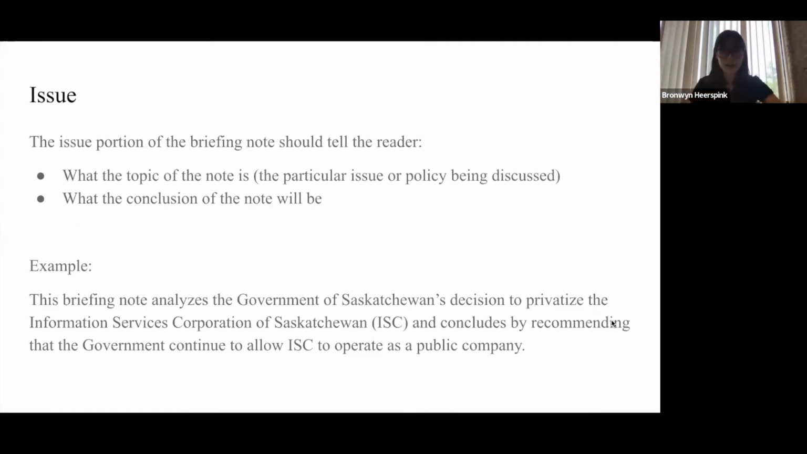When we're going into the issue of a briefing note, it should tell the reader what the topic of the note is, the particular issue or policy being discussed, as well as what the conclusion of the note is. If you just glance at it, it's sort of like your thesis statement, right? What is it that we're talking about? What's the answer? But we're going to keep it even more short and sweet than a thesis. We're not going to list why. It's just going to be what the topic is and what the recommendation is.